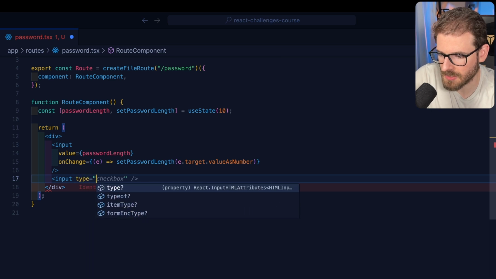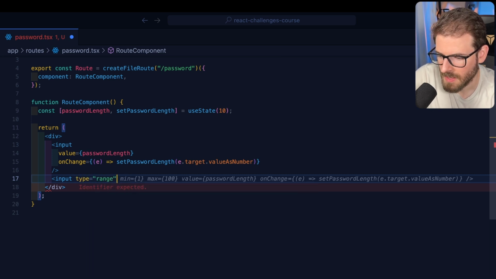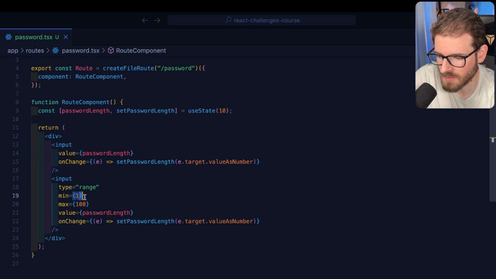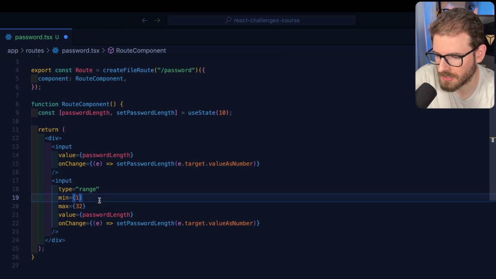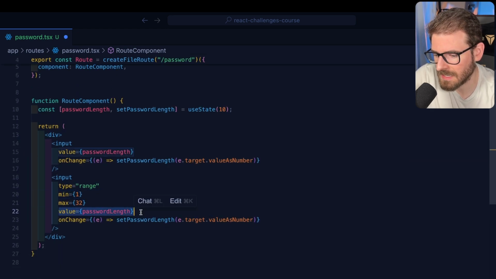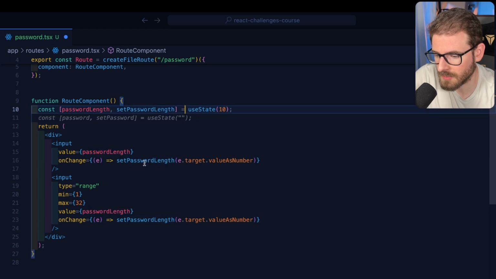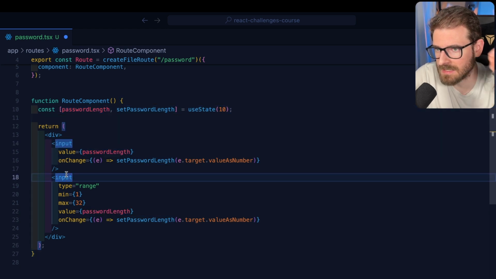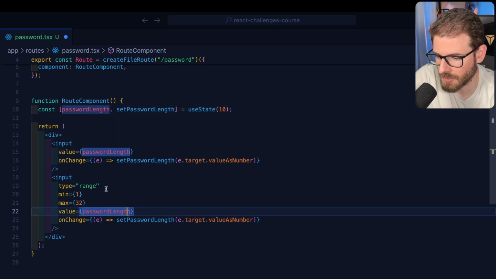Directly next to this input, let's also add a range input. So I'm going to say type is range. This is going to allow us to put a min and a max. I think the min length for a password should typically be like 8 or something to keep it secure. Maybe even higher, but we'll just put it as 1, and the max will be 32. We'll also link this to the same state variable. You can have different inputs all connected to the same state variable, which is pretty cool.